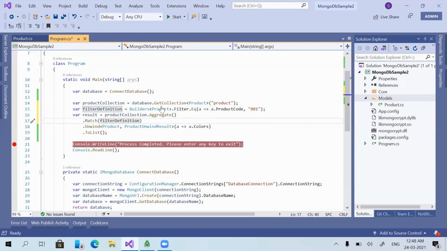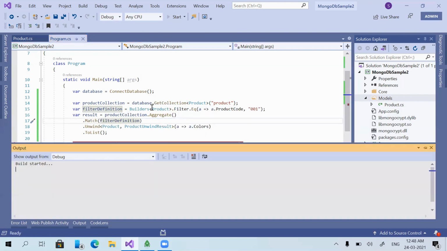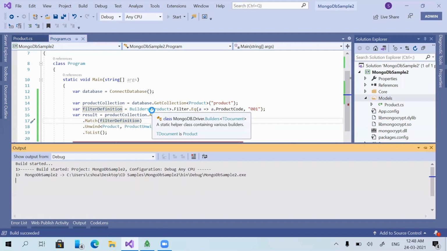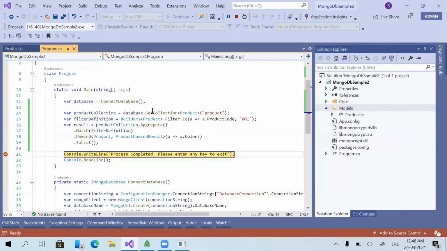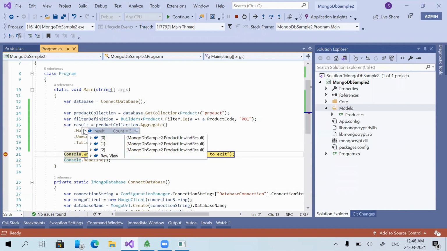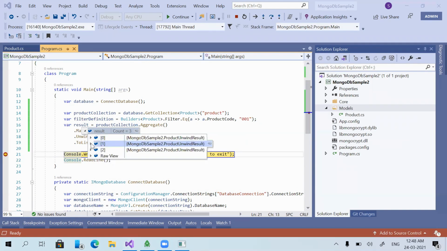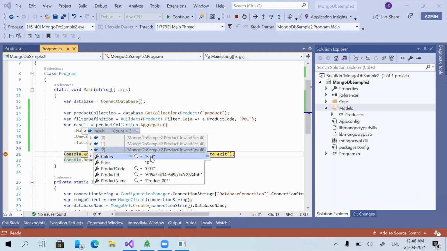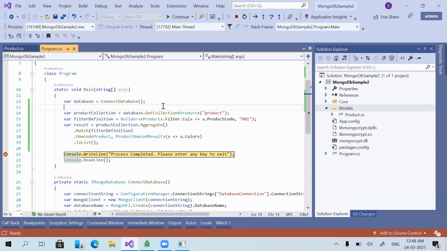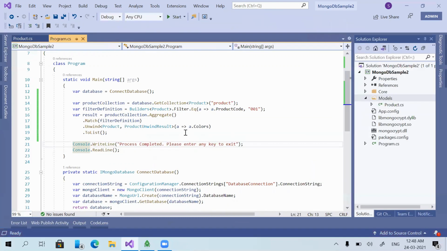It is very simple. Now if I run the application, you can see it has only returned 3 records. All 3 records have product code 001, but with different colors: black, white, and red. So this is how we can use the filter definition in an aggregate method.